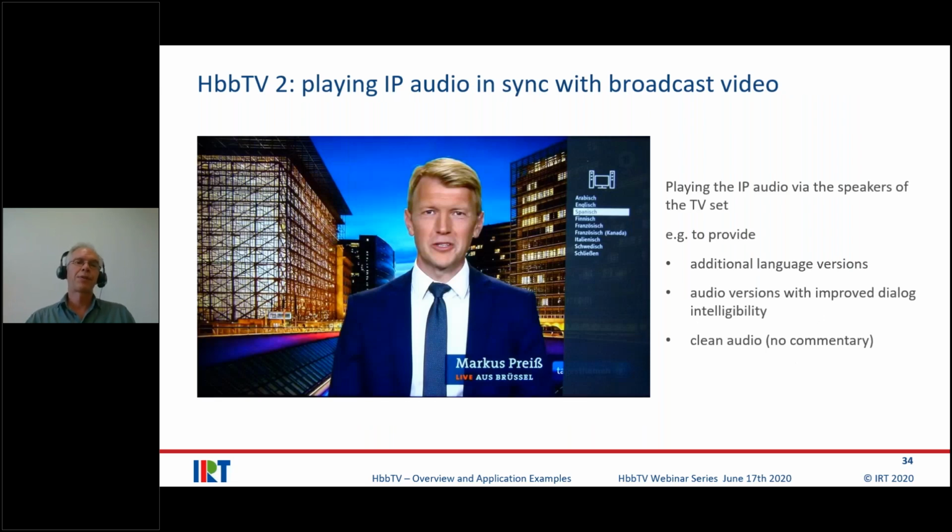Another feature is the synchronization feature, and HbbTV 2 allows playing IP audios in sync with the broadcast video. There are two variants of how you can do this. One variant is to play the additional audio on the speakers of your TV set, and this is what I'm showing here with this screen. This can be used, for example, to provide additional language versions. So you find here, I think, 8 different language versions which are offered for this TV show. So more than most broadcasters could usefully include in a broadcast.